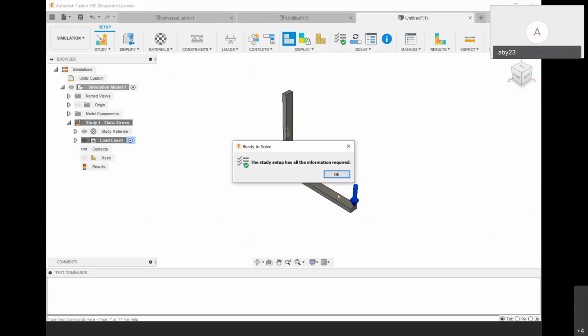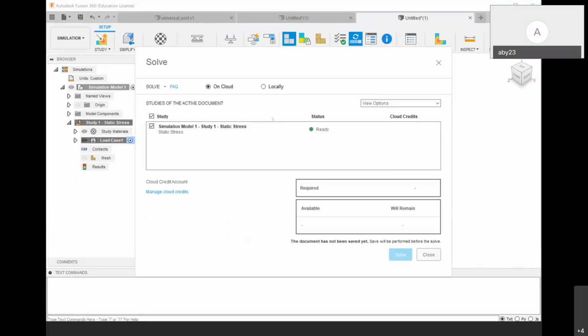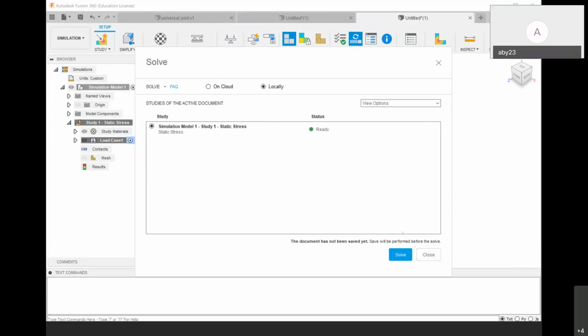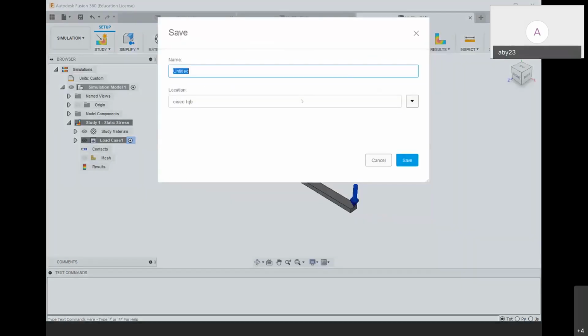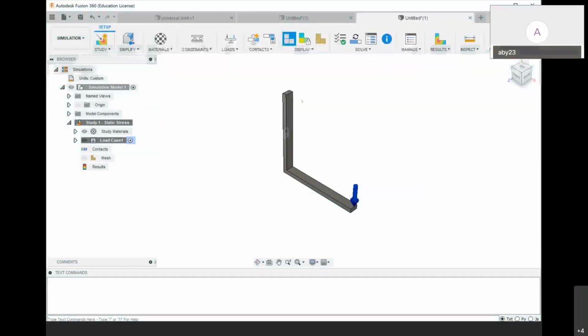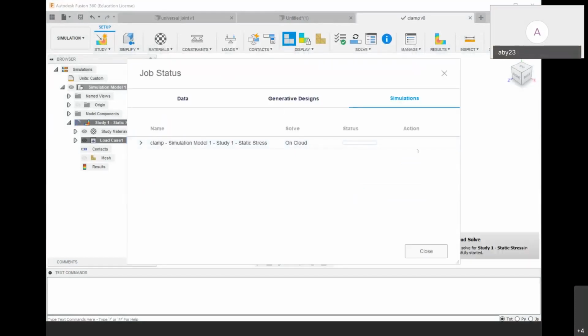So just pre-check on this. Okay. Then click on solve. You can either do it locally or on cloud. Local means it will run on your local system. If it is on cloud, it will run on their cloud service. I have unlimited credits, but you might not have that. Just solve it. I'll save this also. So I've saved it, and it will run on cloud. It will show the status here and here. After it's done, the results will be shown. It will take around 2 to 3 minutes.